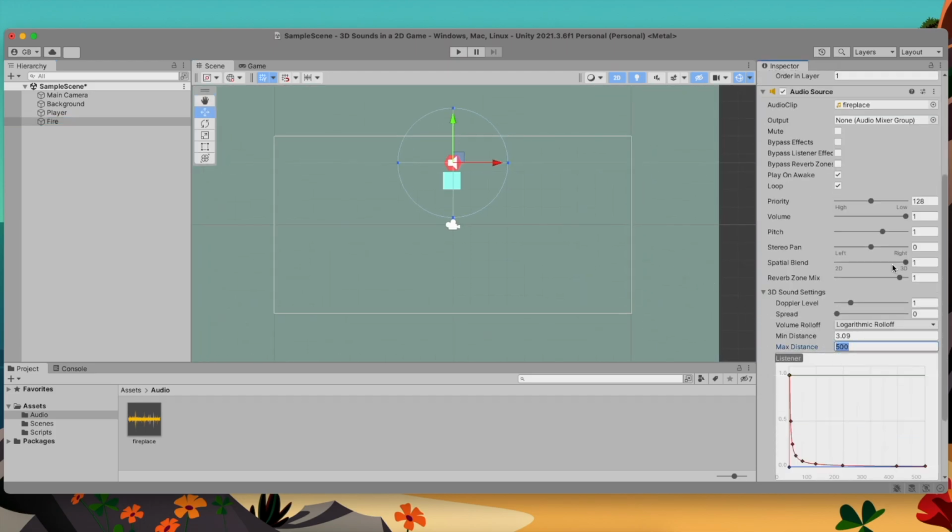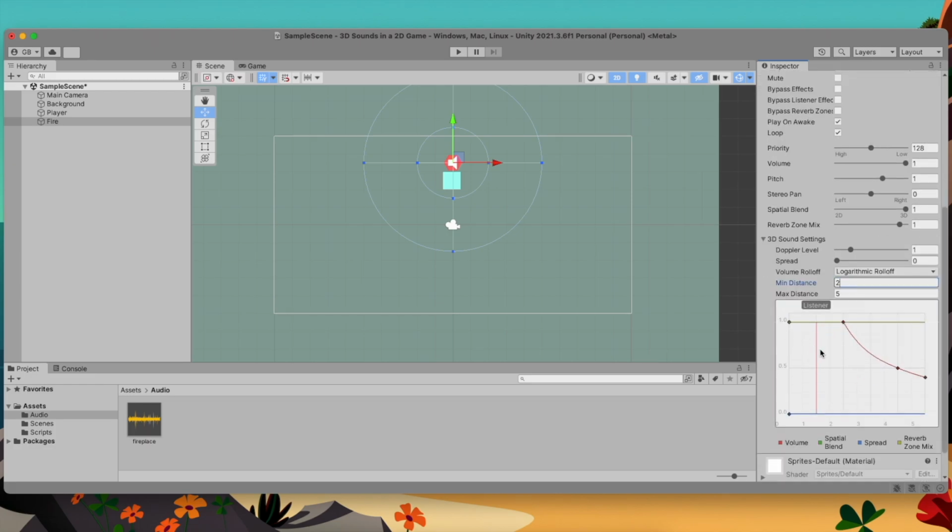It's too big at the minute, you can't actually see it in the scene. But if I bring it down to say 5 and set this back to 2, so inside this first blue circle, the player is going to hear the fire at max volume. And then as they start to move out and into this secondary area, the volume will start to drop off. And then once they leave this larger blue circle here, they won't hear the fire at all. And you can see that represented by this graph here.